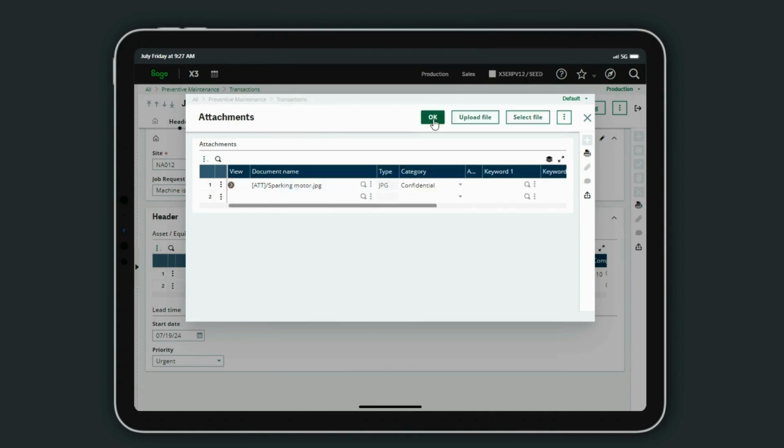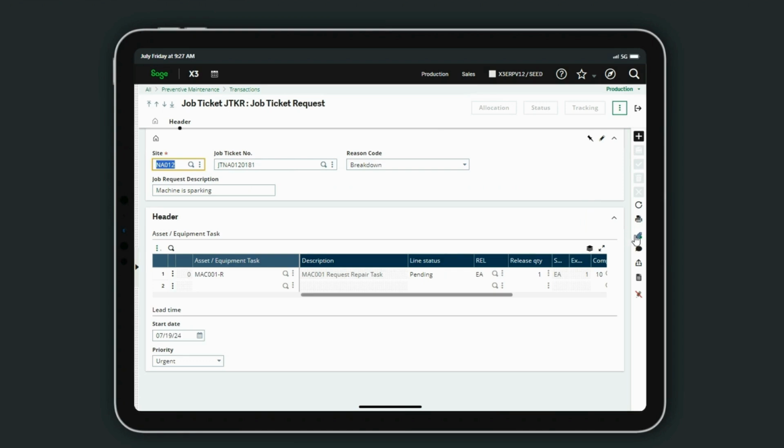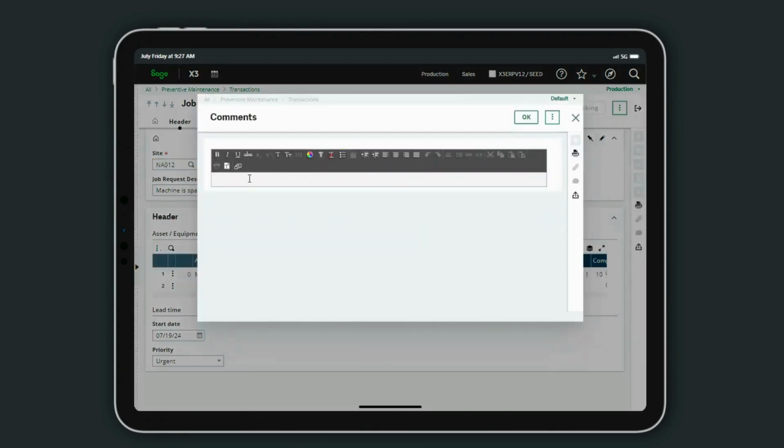Next, provide additional details using the text function. Access the Notes section by clicking on the word bubble icon located below the attachments icon. Document the sequence of events that led to the equipment breakdown, such as specifying that the failure occurred during operation at a high rate of speed.